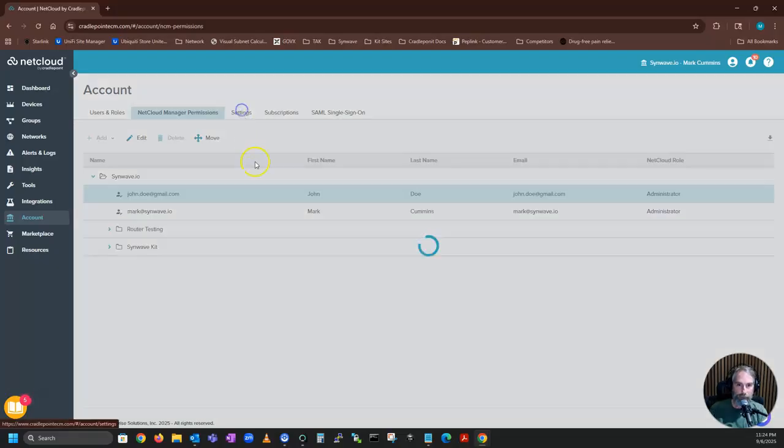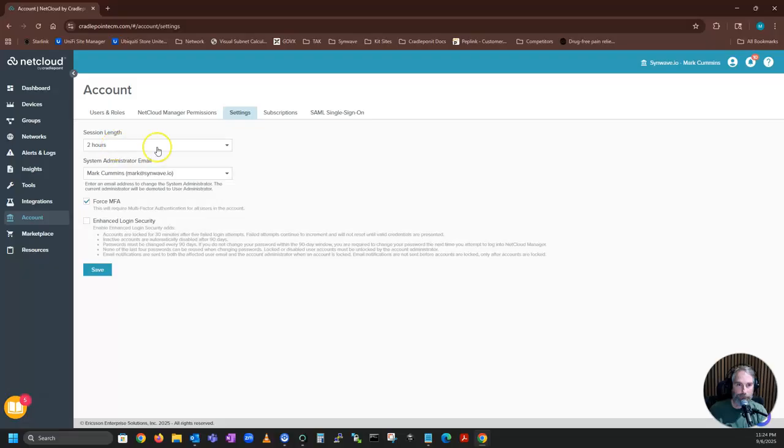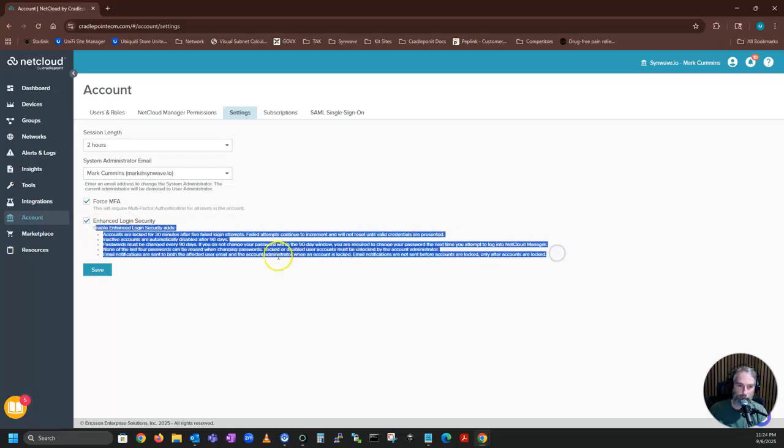Next tab is settings. This is session length, which is the NCM NetCloud Manager session length. 2 hours is the longest time. By default, it's going to be 15 minutes. So after 15 minutes, you'll get logged out and you'll have to log back in. That can be painful depending on what you're doing. If you're working on a long configuration, you have to go back and log in many times. So we can force multi-factor authentication. We can also do enhanced login security. We can tick this, but here we'll tell you what that entails by clicking on that.